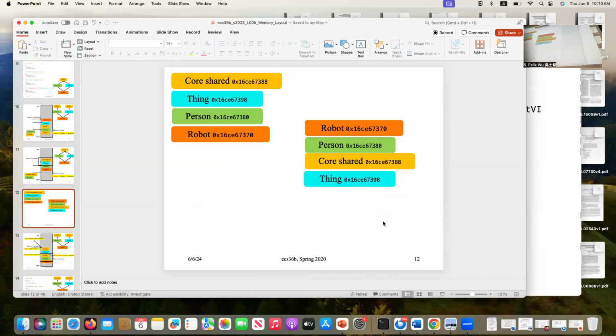Does that look right? 70, 80, 88, 98, right? That's older according to the address we compute. Does this make sense at all? Doesn't make sense. Okay, doesn't make sense.